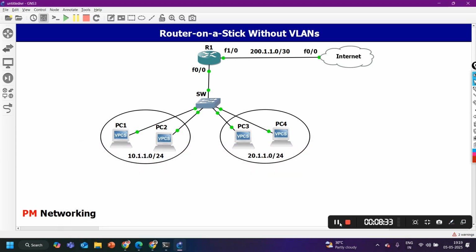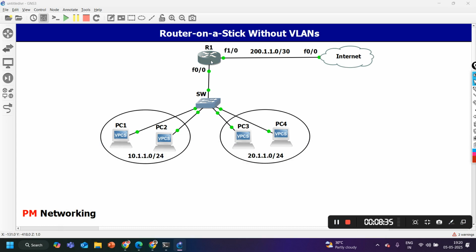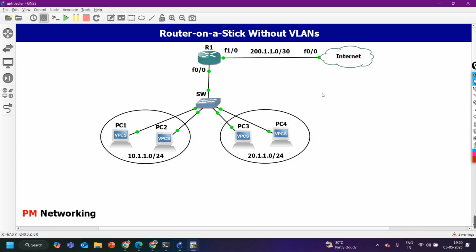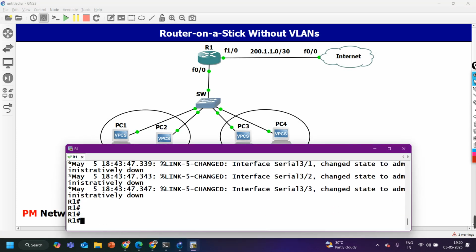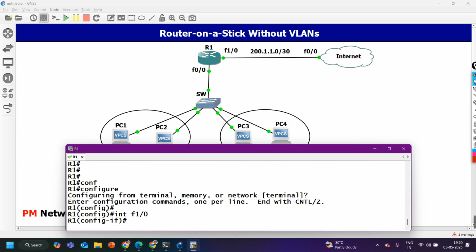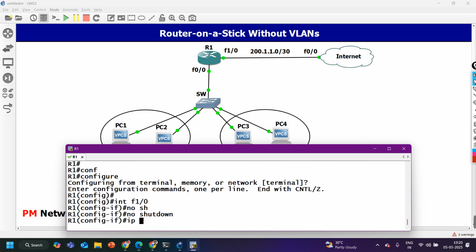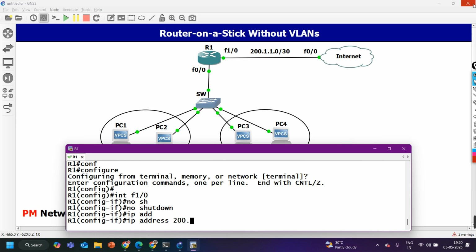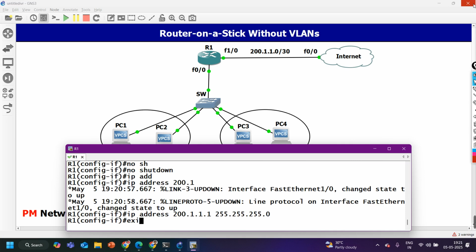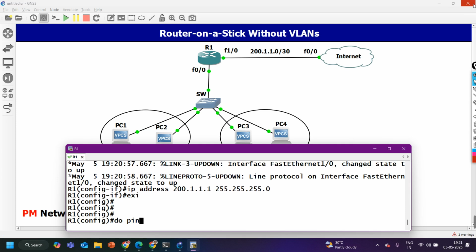Now let me access R1, and first let me configure the WAN link of R1. Config t, interface F1/0, no shut, and IP address 200.1.1.1 255.255.255.0, and let me check the connectivity. Do ping 200.1.1.2.